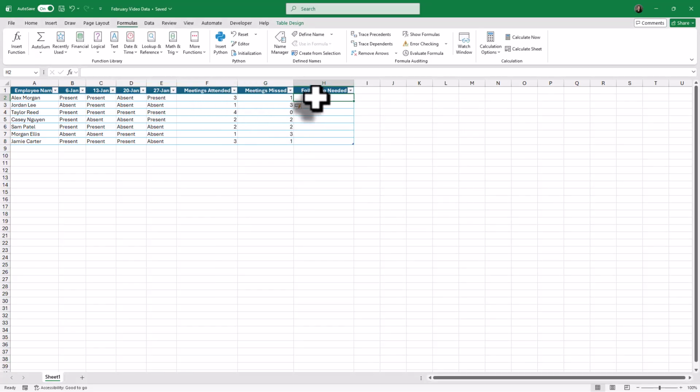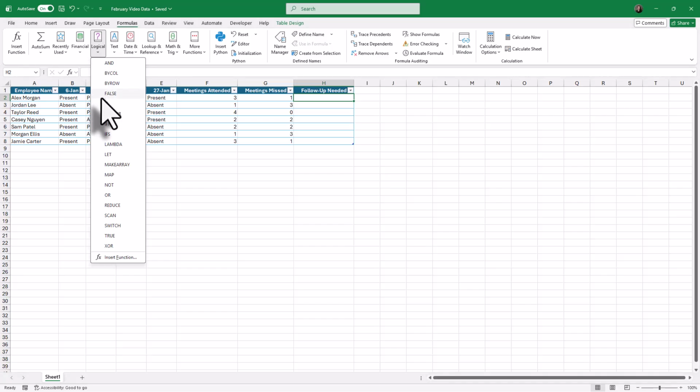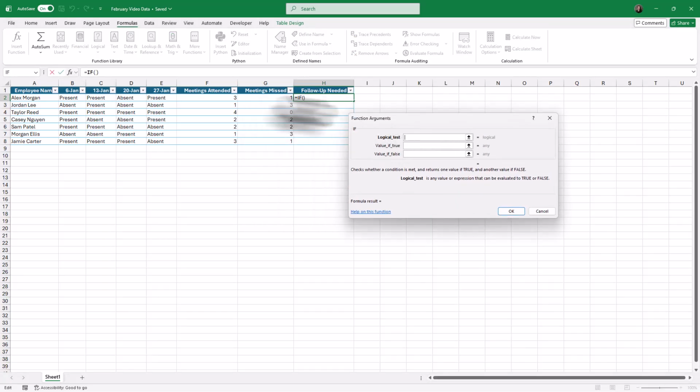What about if they miss more than 2 meetings? If they miss more than 2, then we will need a follow-up with them. And this is when we can use that IF function. In the H2 cell, I'm going to go to logical and choose IF, and my logical test is going to be if their meetings missed is greater than 2, then it needs a follow-up.